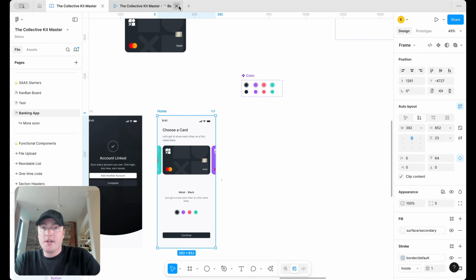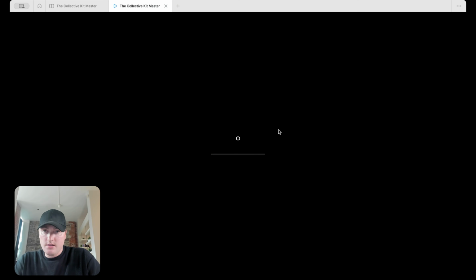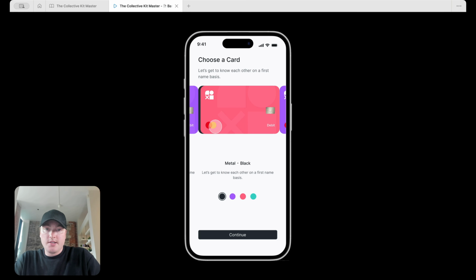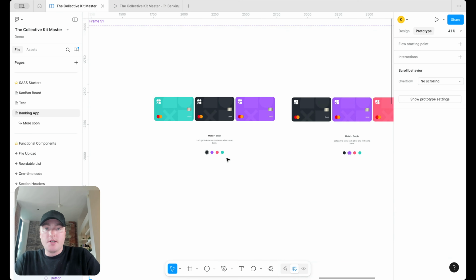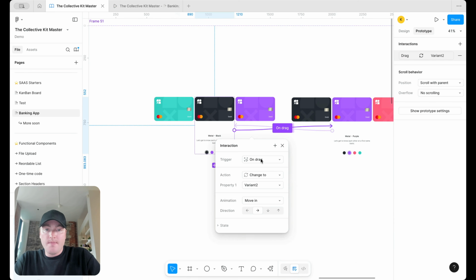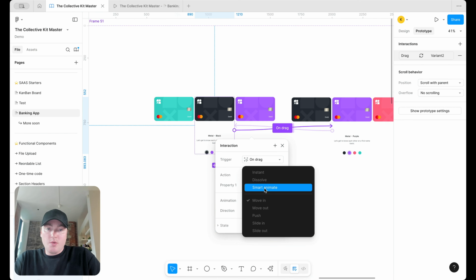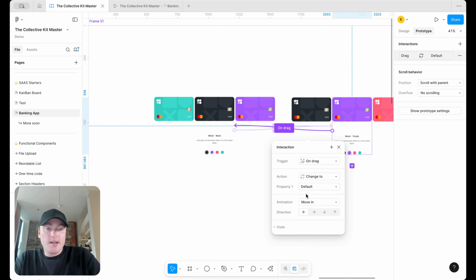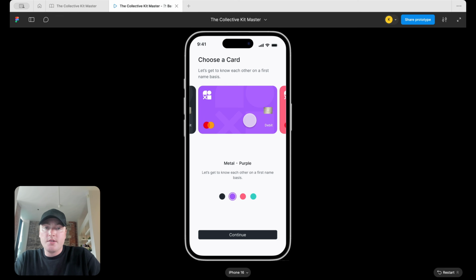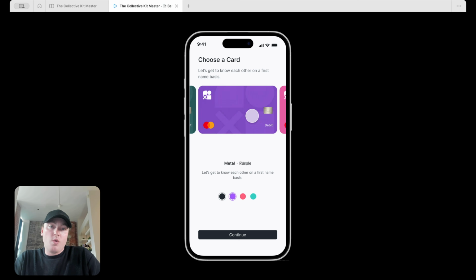So if we go ahead and close this, and if we present this now, look what's going to happen. See how the elements are overlapping each other? We want to avoid that. That's kind of an awkward experience. So what we're going to do is change this from on drag and add a smart animate. What that's going to do is recognize the matching layers, and it's a little bit more nice and fluid now, where things change a little bit easier.